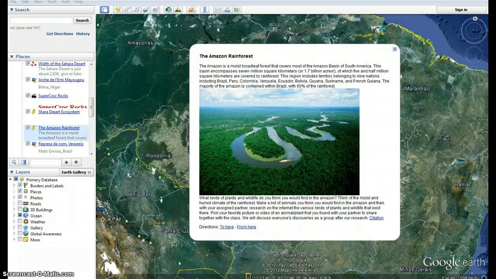And this area is huge. It's about 1.7 billion acres, and most of it is rainforest. There's 9 nations that are included in the Amazon. Most of the Amazon rainforest, with 60%, is in Brazil. So I want you to think of the kind of plants and animals and wildlife you would find in the Amazon. Now remember, this is a really moist and humid climate with lots of rain, lots of trees and greenery.